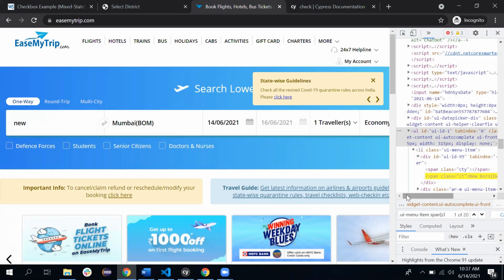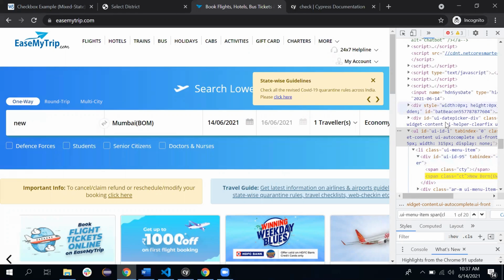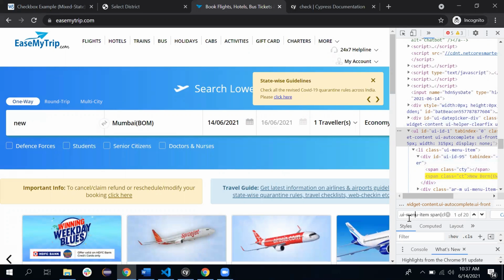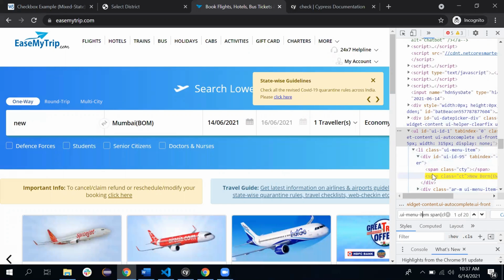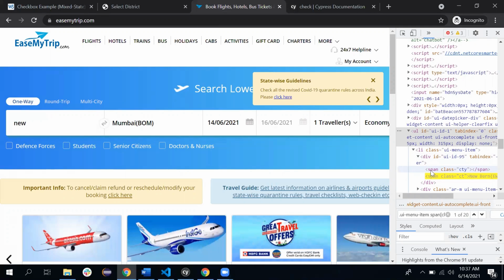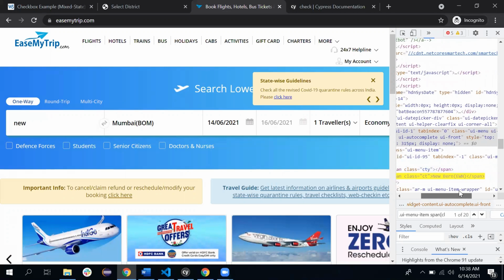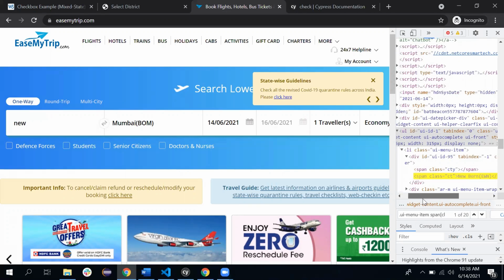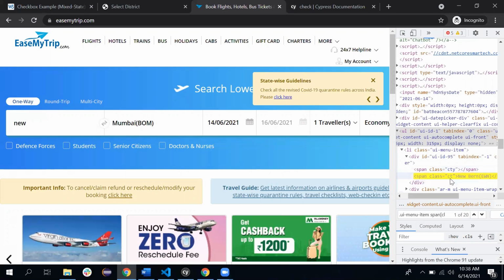So what I have done is I have started from this class that has the menu item span, and then I have moved to that span, this one, and in the span we also have two spans. One has the class called city, and the second one has the class called value new one. So I have passed the XPath called span where class equals city, because the first span has the class city, and the second span has the class city.